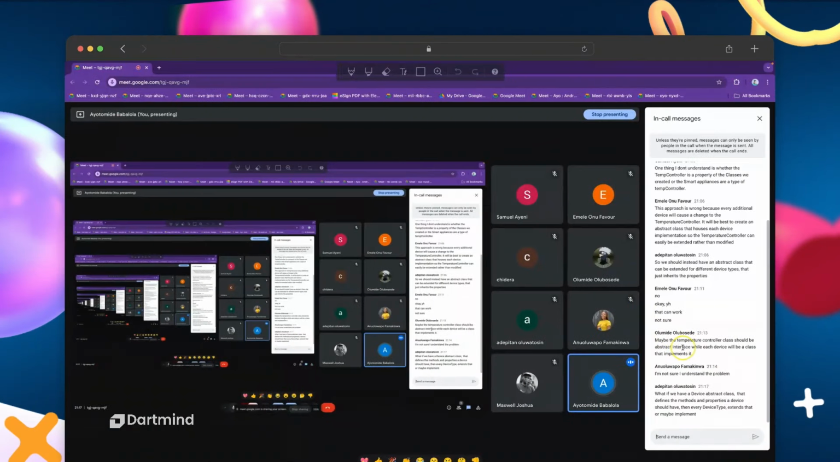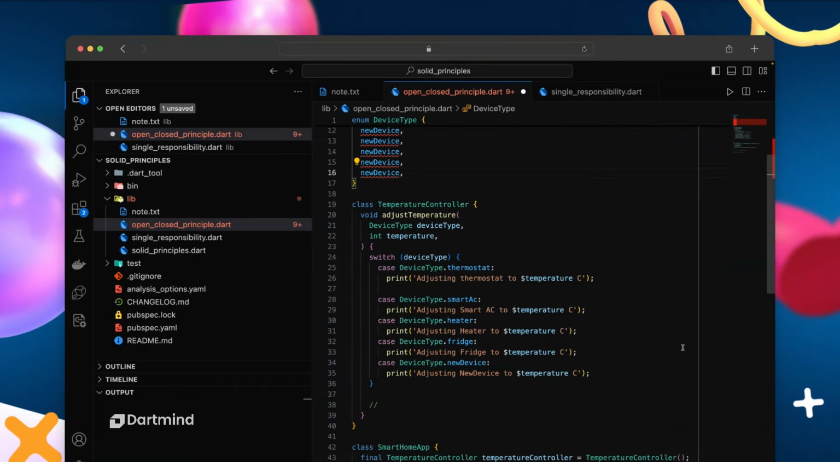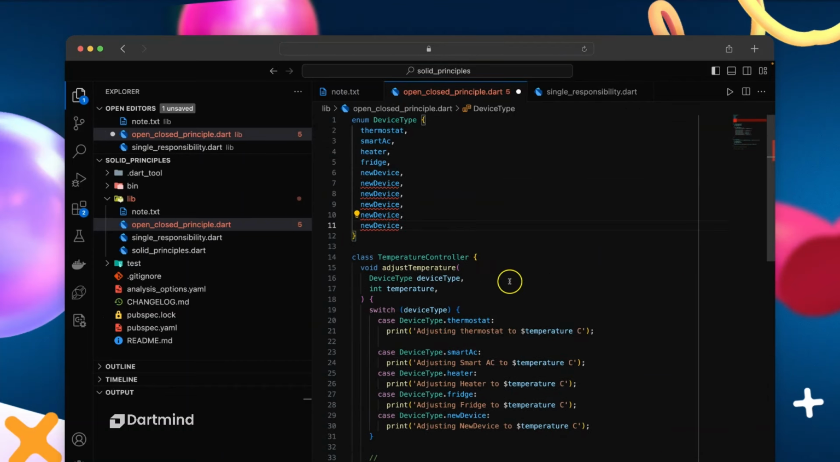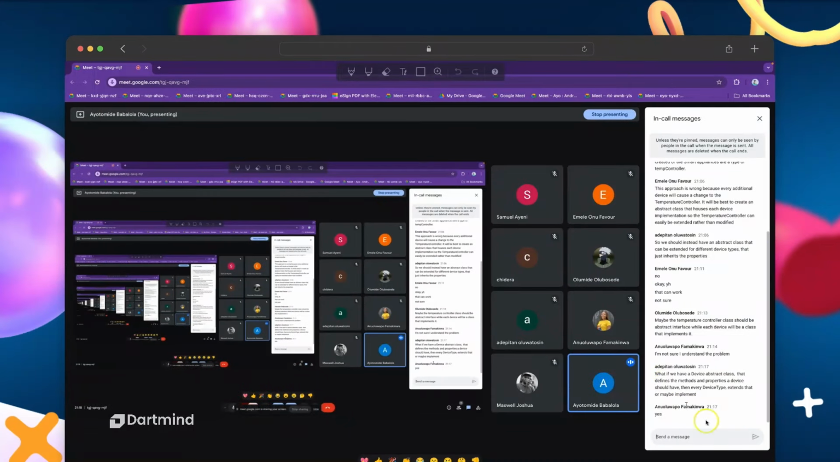I don't know if you understand already. Messi, just confirm that you understand before I move to the solution, or I can see an answer here that sounds a bit convincing. Oh yeah, you understand now. Okay, what if we have a device abstract class that defines the methods and properties a device should have, then every device type extends or implements it? Okay, I think we're getting somewhere.